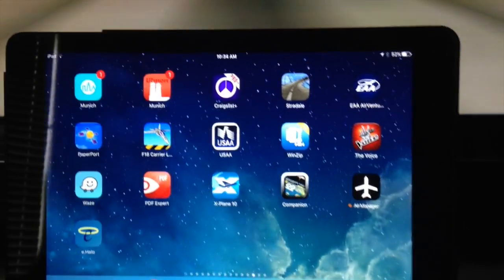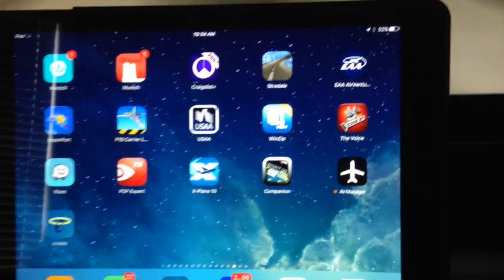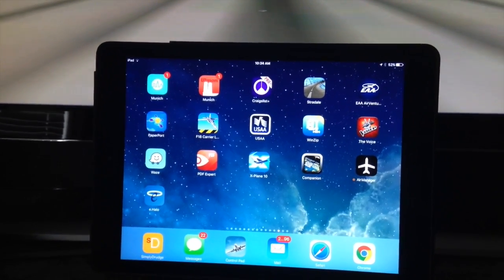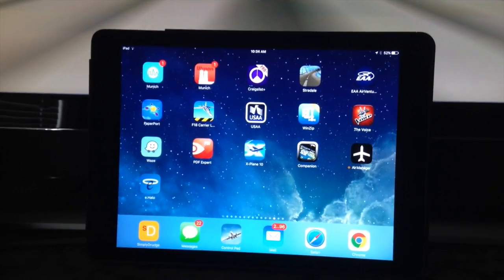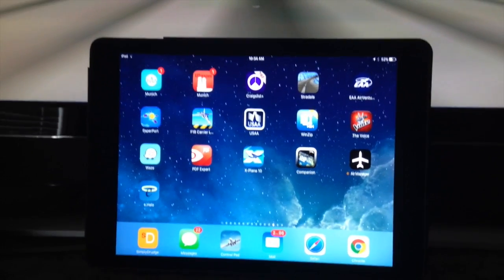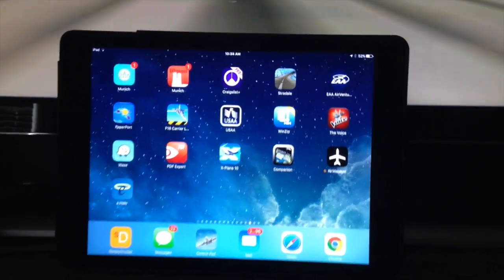Hi, I wanted to tell you about something that I've come across here. It's the new version of the Air Manager 1.0 for iPad. Now, Air Manager's been available on desktop for a while, but now you can take those instruments to an iPad, and it's pretty cool.